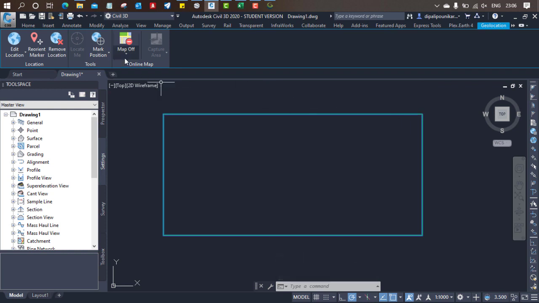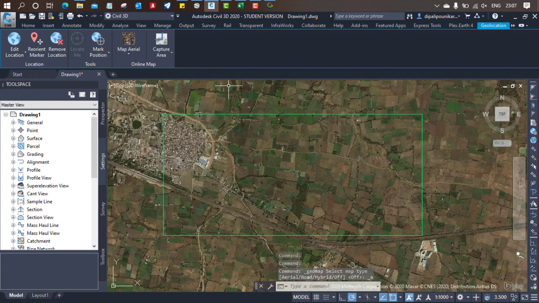Come here, turn on the map aerial, and click on Yes. But make sure that you are already logged in to the software. Without that, you cannot proceed with this procedure. Now you can see the same region from where we imported the data is captured in this area. So I hope you like this video.